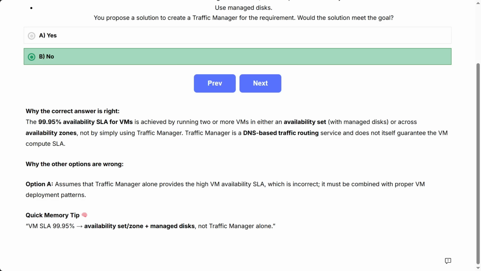Why the other options are wrong. Option A assumes that Traffic Manager alone provides the high VM availability SLA, which is incorrect. It must be combined with proper VM deployment patterns. Quick memory tip: VM SLA 99.95%, availability set, zone plus managed disks, not Traffic Manager alone.